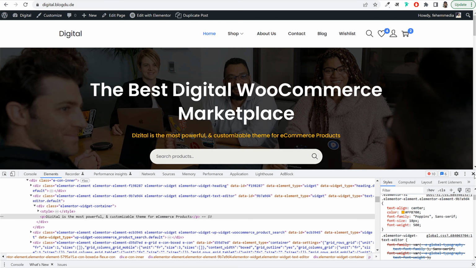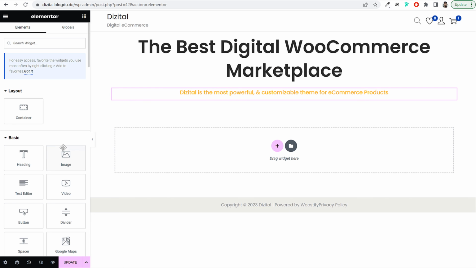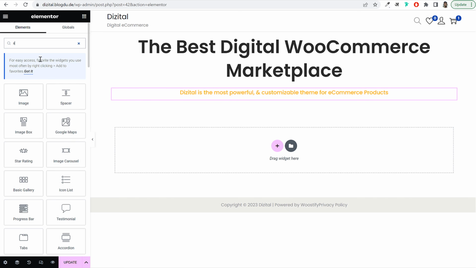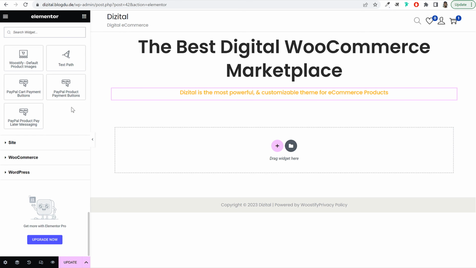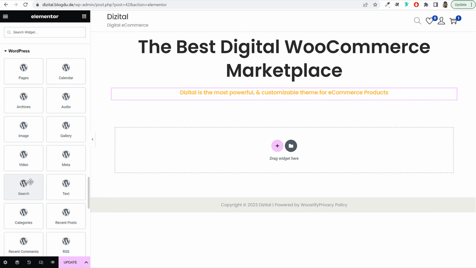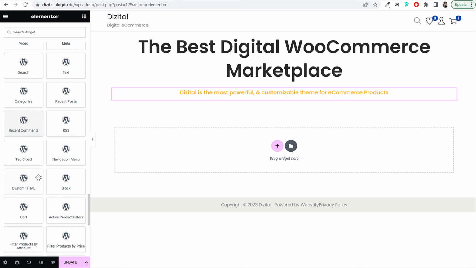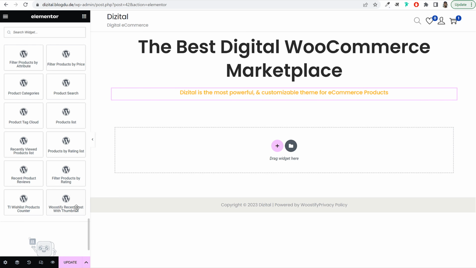And after that, we have this search bar. Okay. So for this search bar, if you search for search bar, you will not get it. So to see that search bar, you have to go at the bottom. At the left hand side, you will see WordPress. Open WordPress. Okay. And here you will see this search, but we don't have to use the regular search. We have to use product search. So let's see. Okay, product search. Here it is, product search.